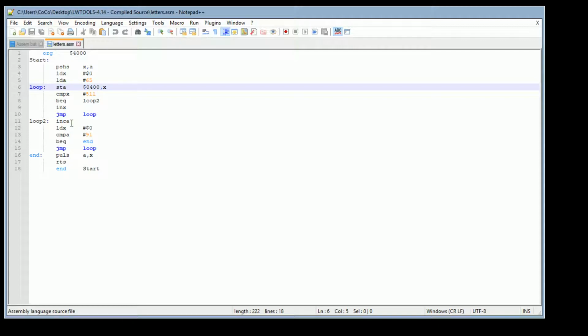Loop 2 is going to increment A, which will make A go from 65 to 66. We will load X back with 0, which is essentially resetting that counter. We'll compare A to 91, which means that A will increment up every time through this loop until it equals the value of 91 in decimal. We'll branch if it is equal to the end label. If not, it will continue and jump back to loop.